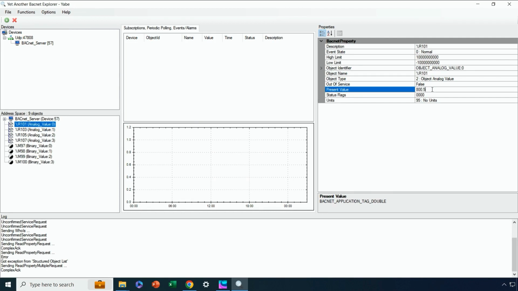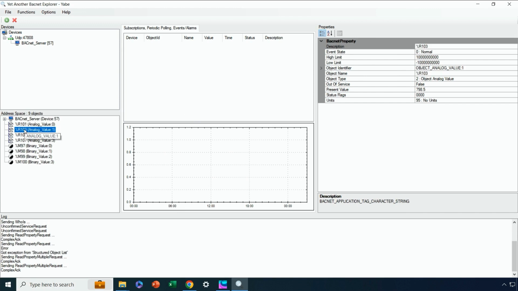Oh, wait a minute, the change hasn't happened in YABE. What's going on there? Well, by default, YABE is only going to query this value when you double click on that particular variable or object. So let's take a look at the next one and then go back to the first one. Now we can see it's actually changed.